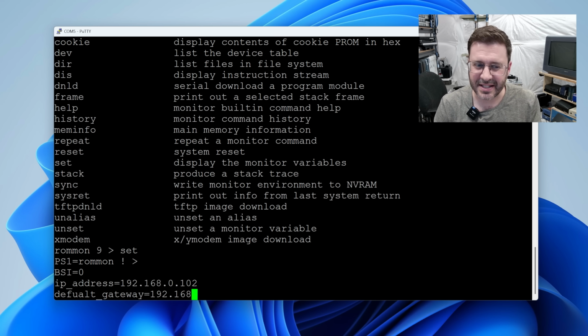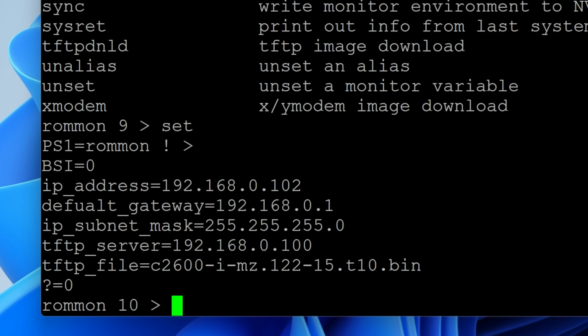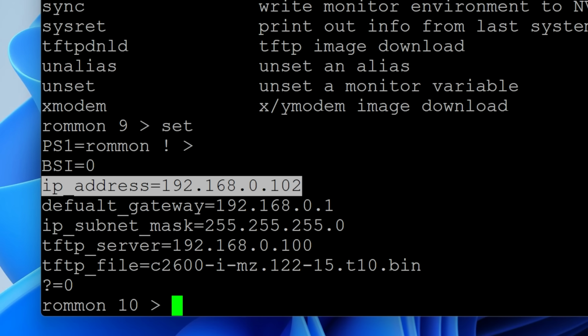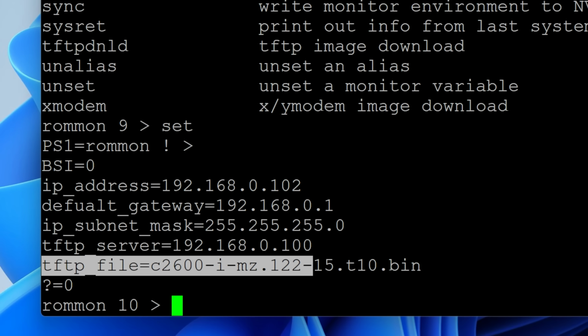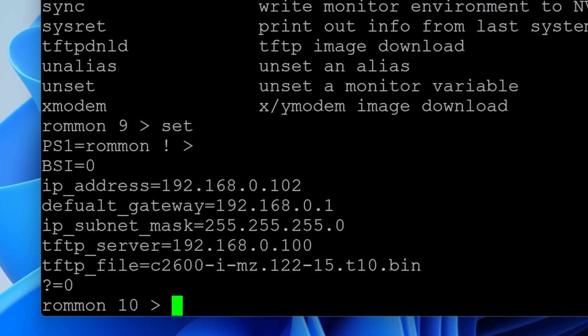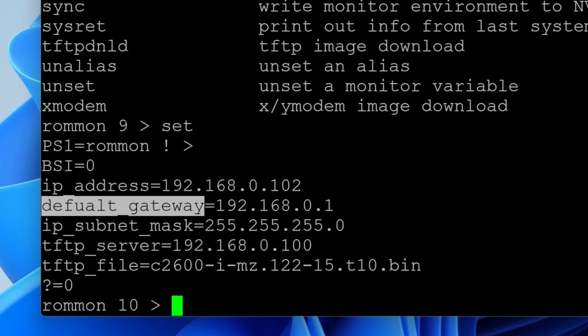So if we do that set again, you need to set a bunch of variables, and I can't remember if the previous owner had tried this already, but someone has already been trying to get a version of IOS on here. So they set the IP address of the router to this, they set the TFTP server where they were hosting an image of IOS to that, and then they had a TFTP file. Ours is going to look very similar to this one. Maybe what tripped them up, I don't know, is we've got a spelling error here in default gateway. We're going to have to reset that.